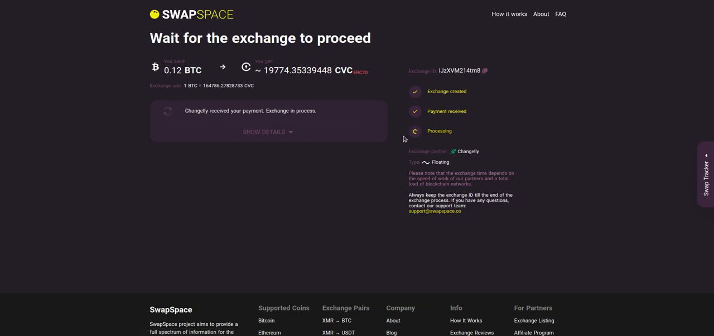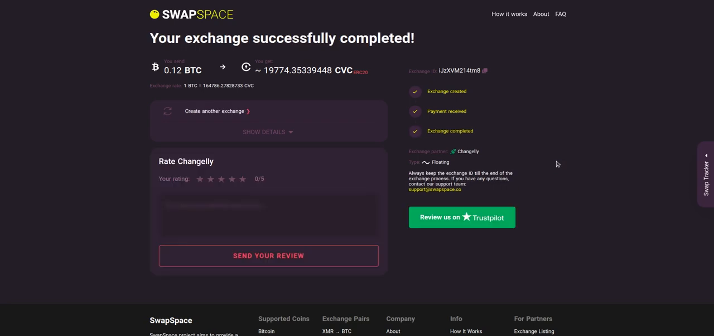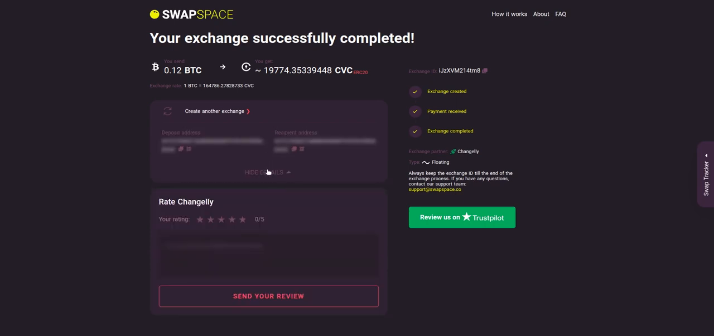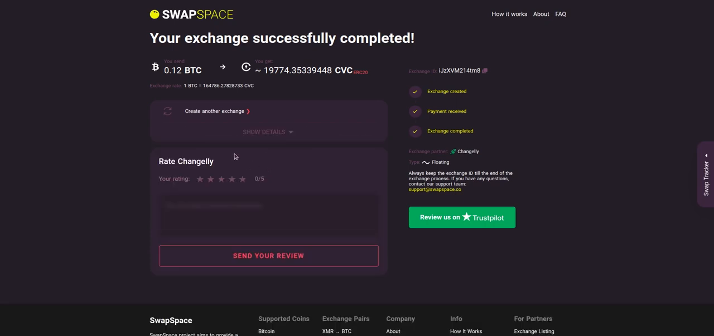After the exchange service has received your crypto deposit, the status changes to processing, which means that your exchange is being processed. Use the swap tracker to check the exchange status. After our exchange partner has sent you the CVC, the transaction status shifts to completed. Click Show Details to see your transaction hash and other attributes of the exchange.